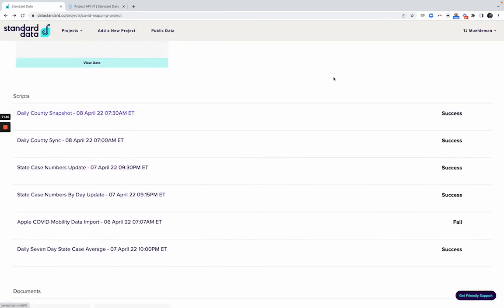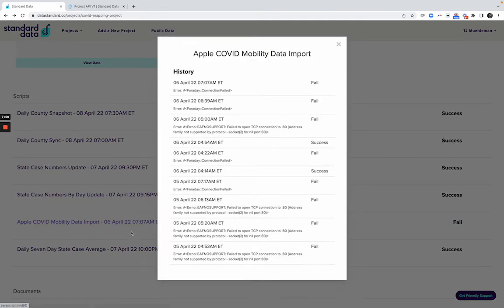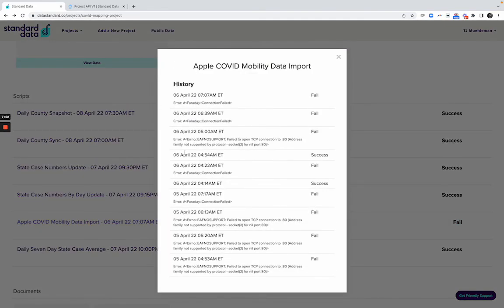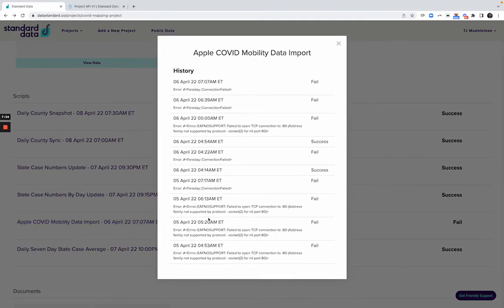The way we manage all that is through our scripting engine. So our scripting engine allows you to see what scripts are running and what their status is. And you can actually see that, for example, the Apple Mobility script failed on April 6th. It had a number of successes over the previous days. And so some scripts will succeed and some will fail. And our tool provides the visibility into that so that our team can dive into what's going on.